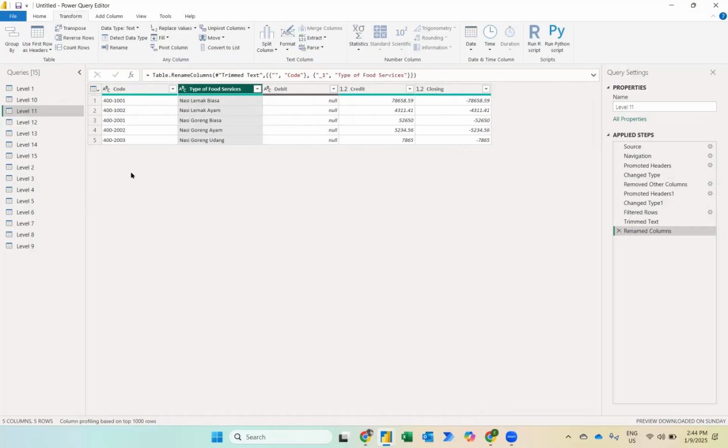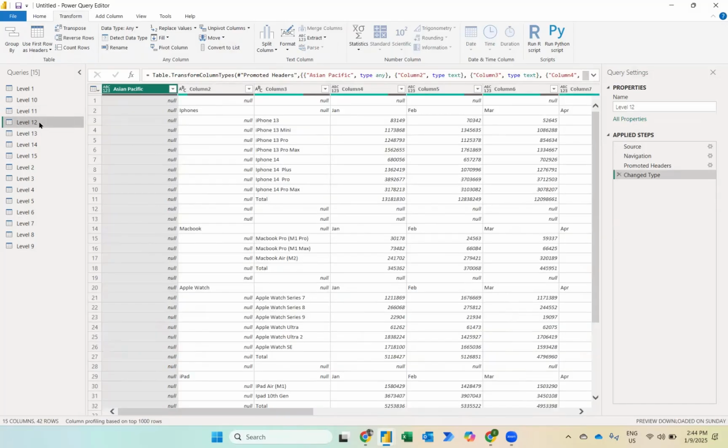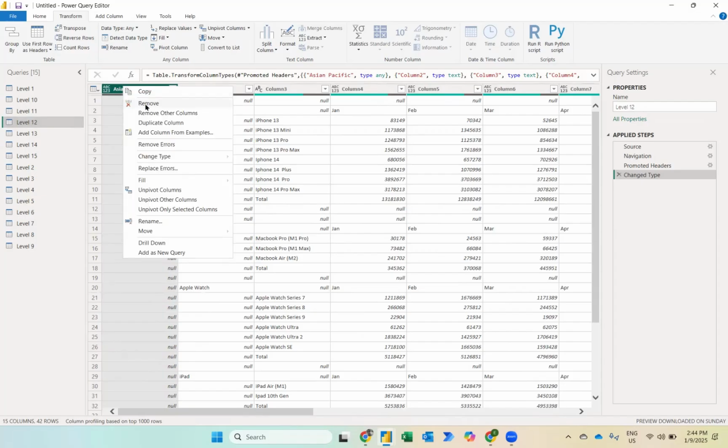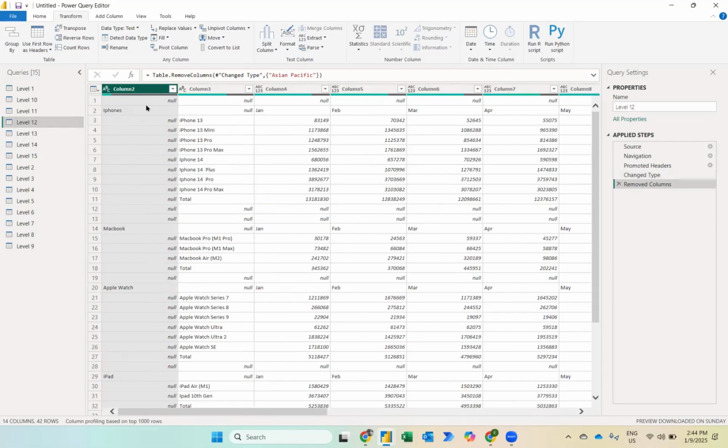So now let us go to level 12. When you talk about level 12, it's a very interesting case because we do have products, we do have the models, we do have the months. So basically we need to clean the data. If you look here carefully, the first column is not necessary. So I'm going to right click and remove this column. Just like that, the first column has been removed.